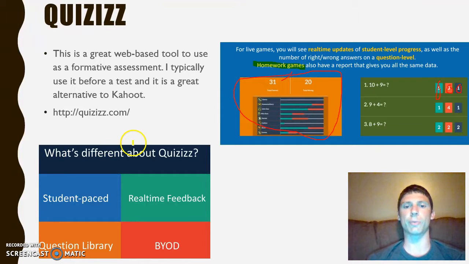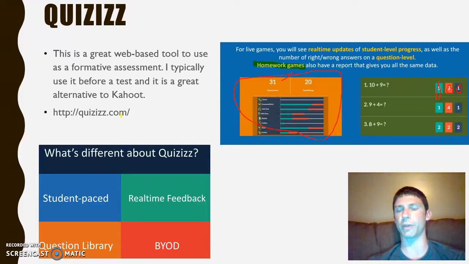The next tool I'm going to talk to you about is Quizizz, and I should have probably put this on the slide earlier because it reminds me a lot more of Kahoot, except it's more self-paced. So you create this, students log in with a code similar to what they would with Kahoot, and students work at their own pace, still having multiple choice questions.